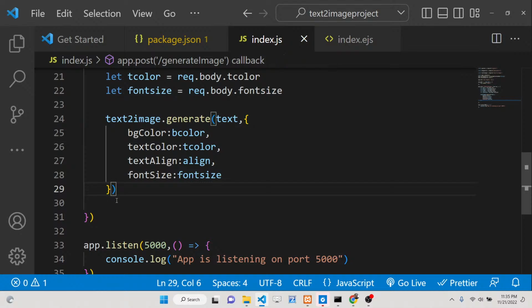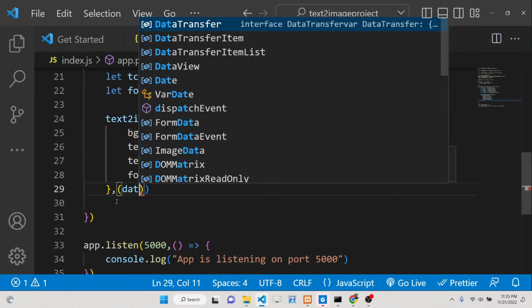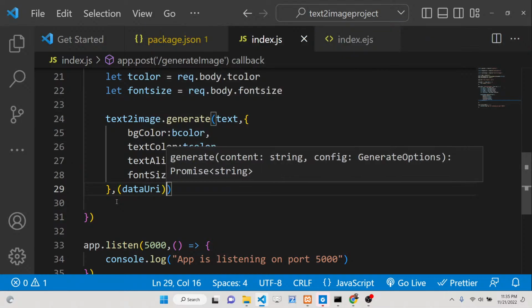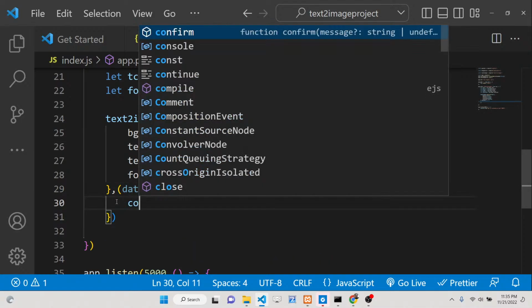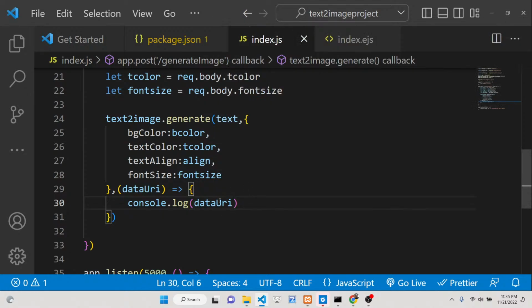And after that, guys, inside this third argument we got our base64 string here, which is data URI, and this will be an arrow function, and basically we can console log this value data URI. So this is a base64 code of the image, guys. I think you know this base64 image. This is different for every image which you create.